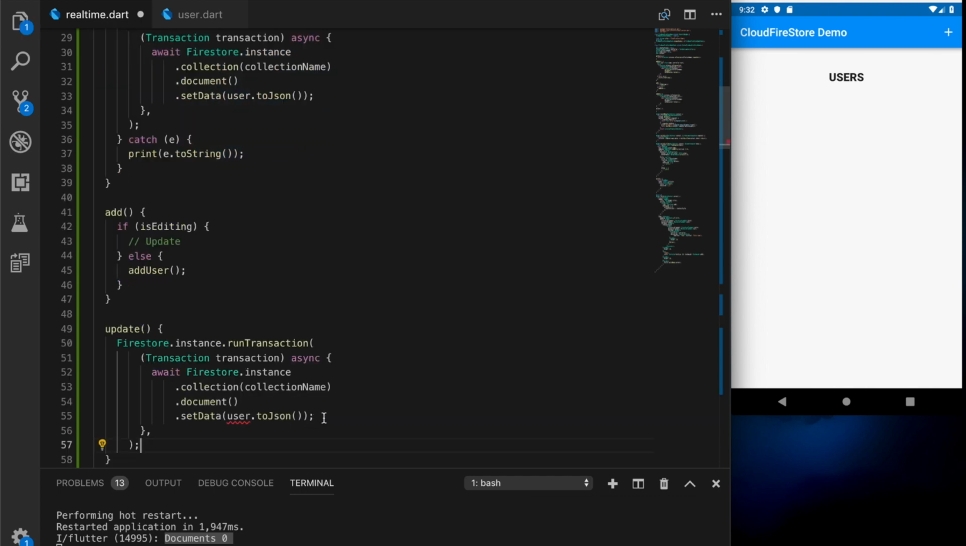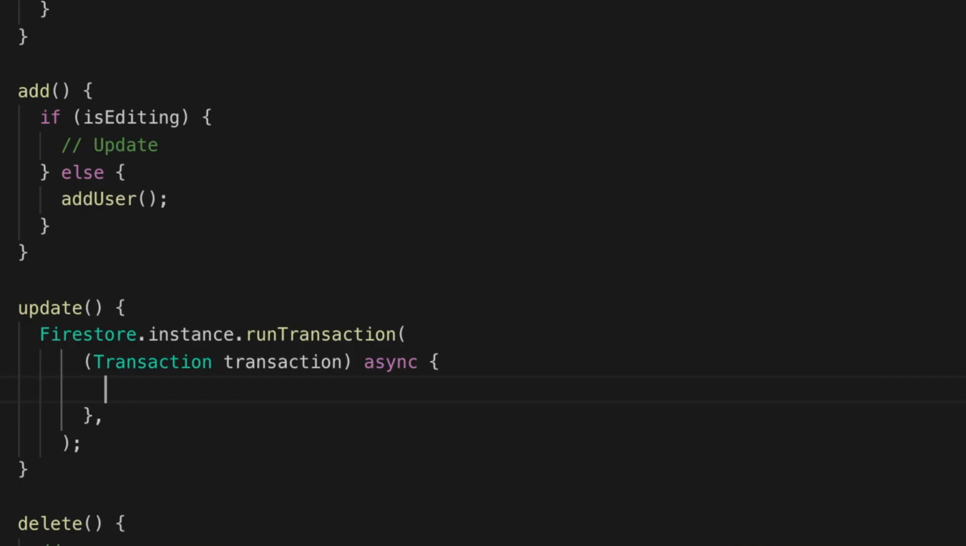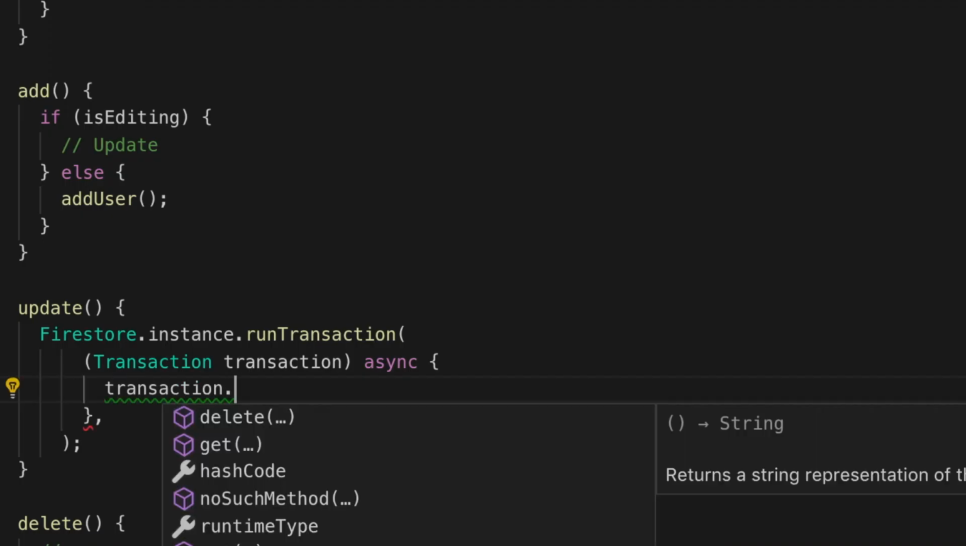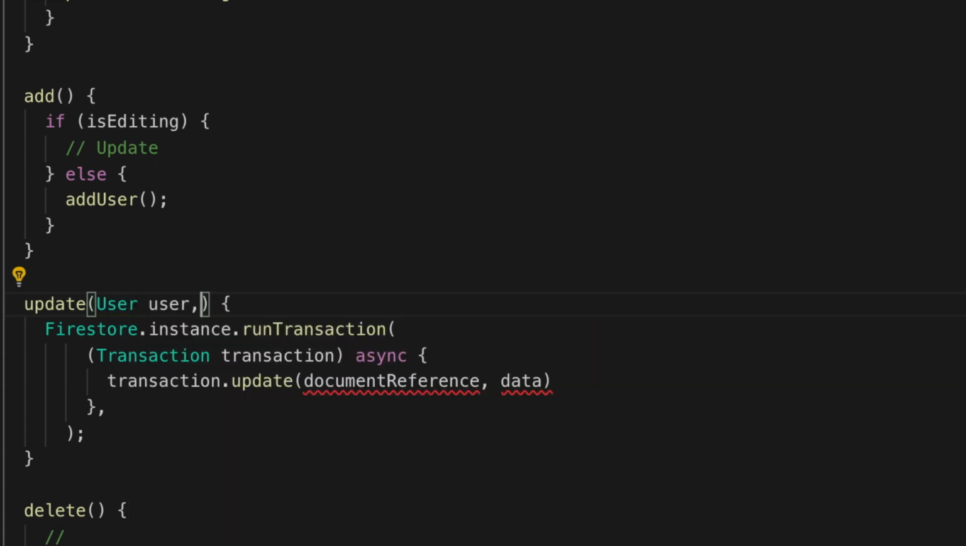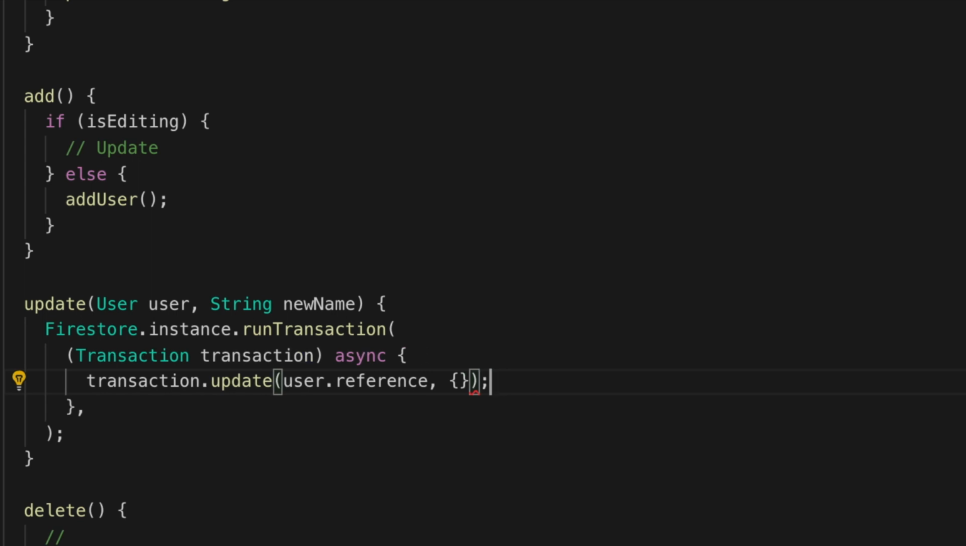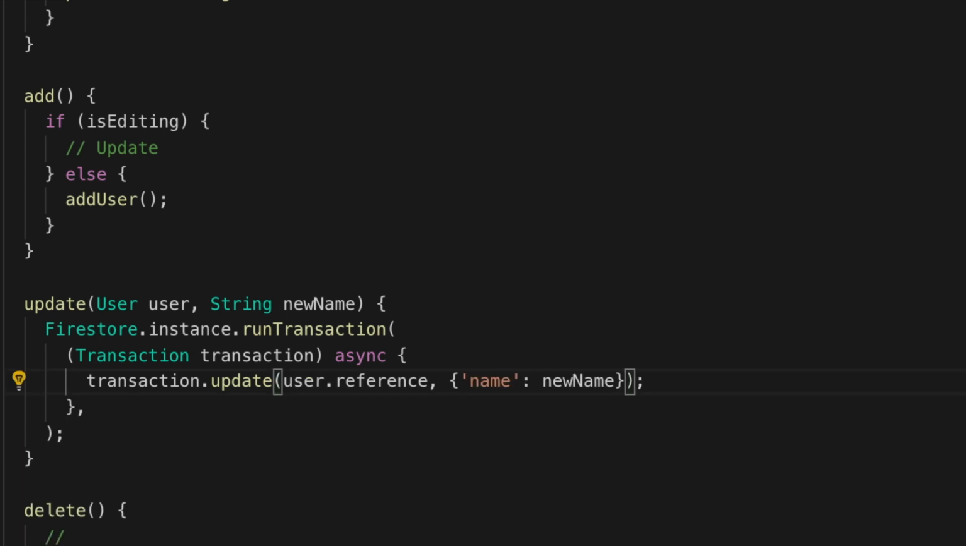I'm going to copy that and paste it in an update, and call transaction dot update with the document reference. So update will take a user parameter, the current user, with the new name. So user dot reference will be the identifier, and data will be name with the new name. Alright, so that will update the corresponding document.